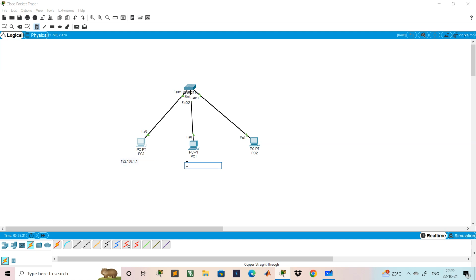Next, 192.168.1.2. Next, third IP, 192.168.1.3. This is the IP address I'm going to assign. So I label it.